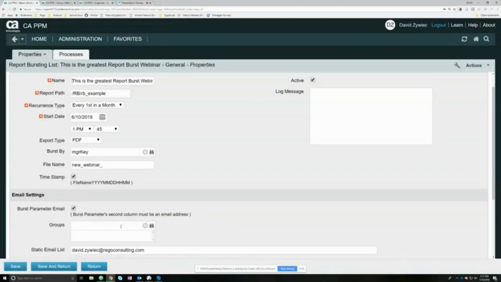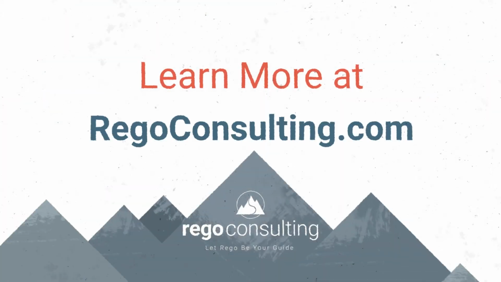That's really what makes the report bursting solution great. Now my users don't have to see a list of everyone's reports. They can get specific data sets towards theirs without really having to make multiple schedules for that. And that's our report bursting solution right now.